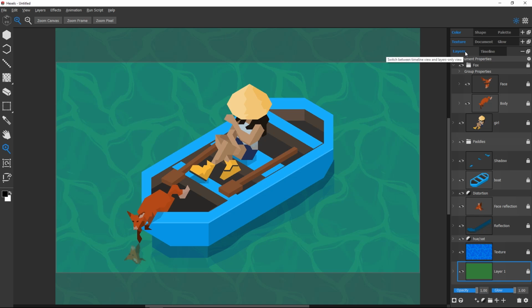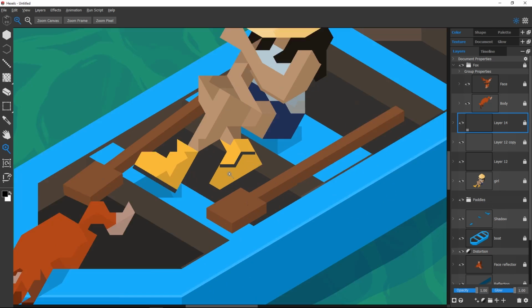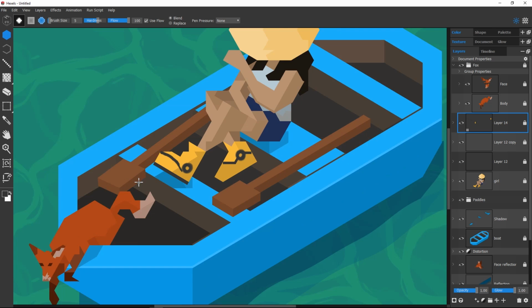Under the Layers tab, you'll find options for creating and duplicating layers, masking layers, adjustment layers, and grouping. Create a new layer by hitting the plus icon and duplicate it with a double plus icon. Pixel layers are new to Hexels 3. They allow you to paint with pixel brushes that have their own configurations.